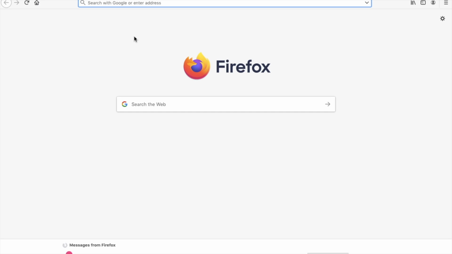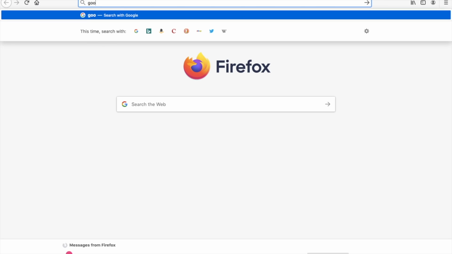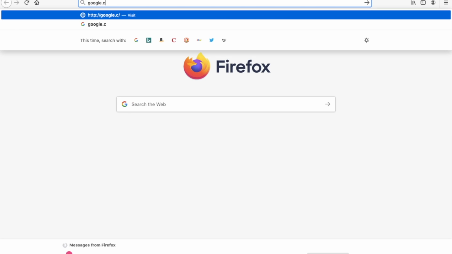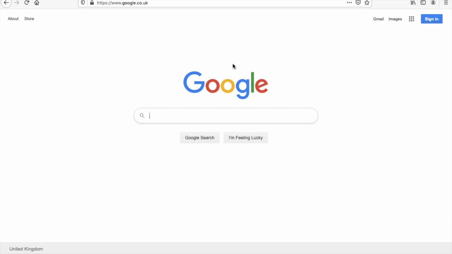So the first step is to go to your browser. So I've got Firefox, but it could be Google Chrome or Explorer. And at the top, go to google.co.uk. And that will take you to this page here. Okay, so you've got the Google logo, and at the top right hand corner, the sign in button. So we're going to go in and click to sign in.